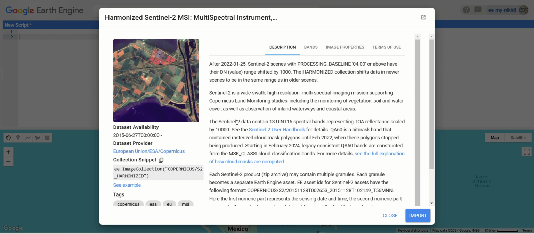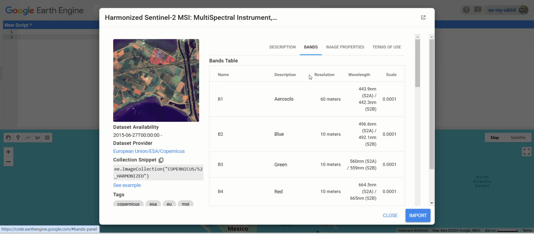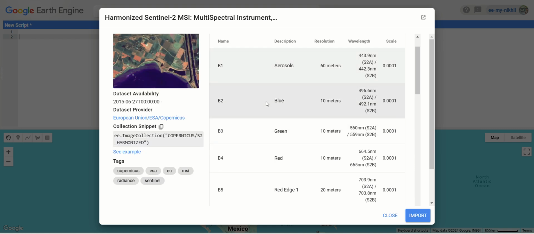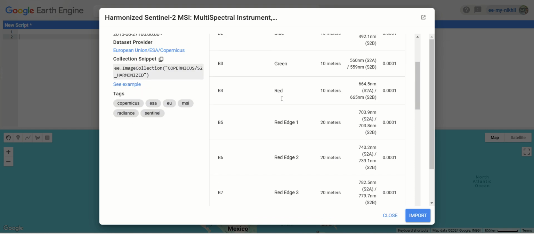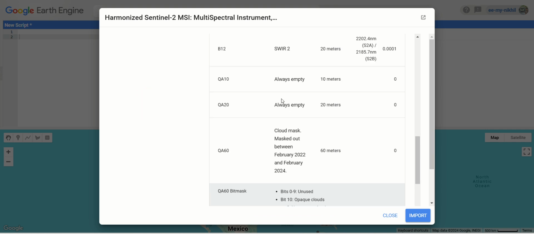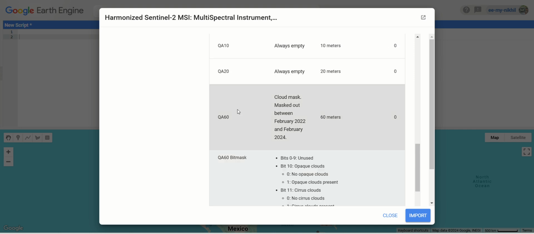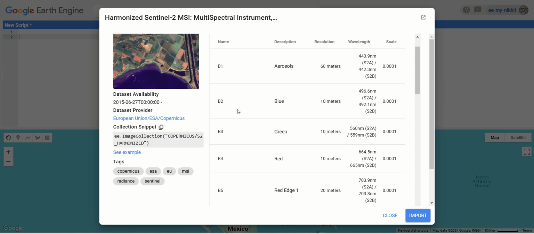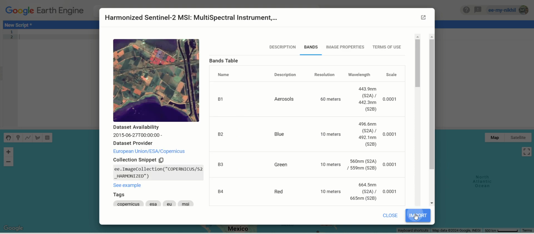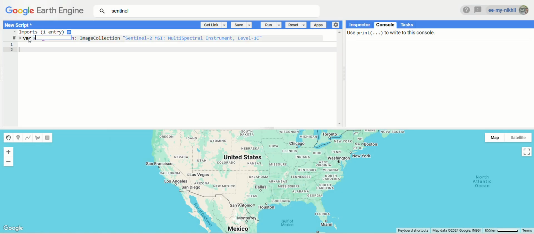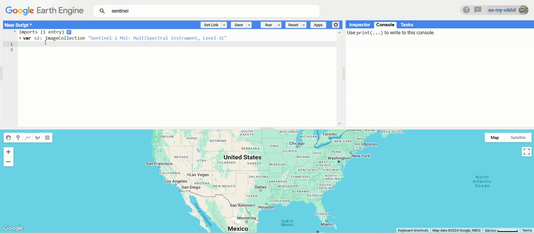the present, and the resolution of the band is 10 meters. We have up to 12 bands, shortwave, near infrared 1 and 2, and we have quality pixels also, which are not required as of now. We'll just import this Sentinel-2 dataset and rename it as S2. After this, we'll create a variable called image.